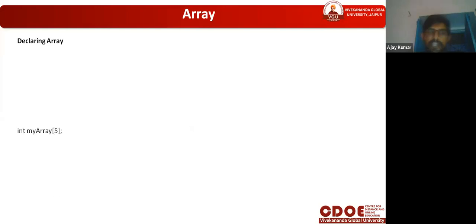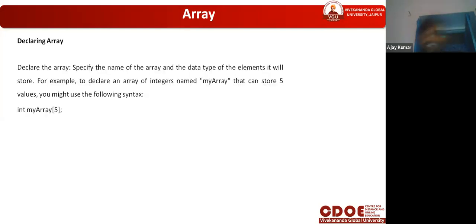How can we declare an array? Just use the type of array, integer, and my name of that array is myArray, and the size of that array is 5. So we understand that this array named myArray can store 5 values, and these values are of the same data type.